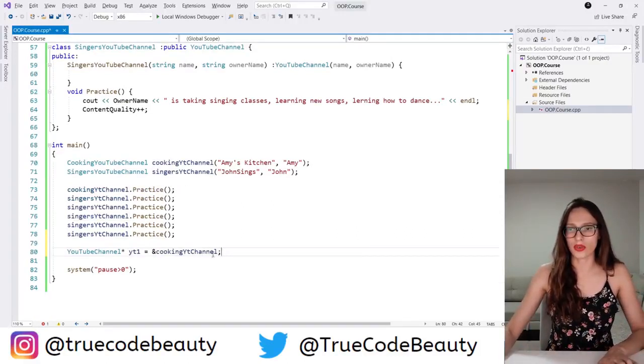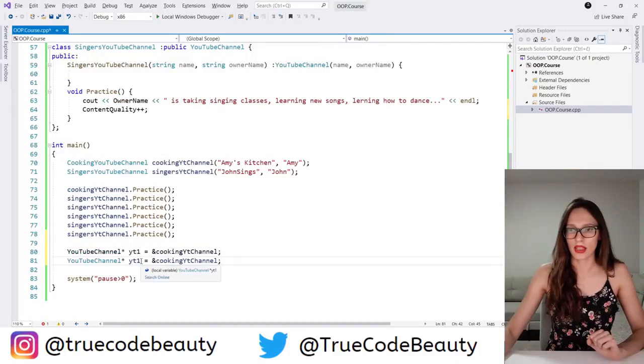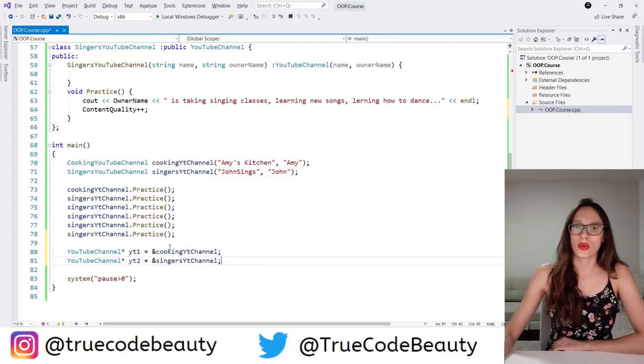And then what I want to do is create another pointer. Let's call it YouTube2. And then to this YouTube2 pointer, I want to assign the address of my singer's YouTube channel, like this. So one more time, a pointer of base class can point to a variable of derived class.